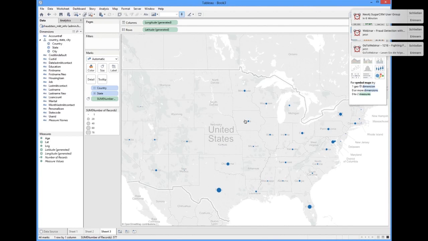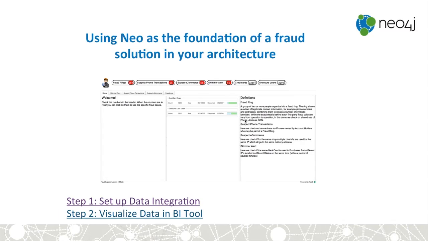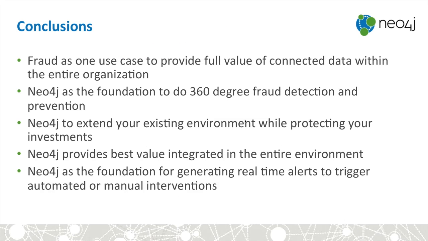So far, so good. A couple of conclusions. Connected data, as you can manage them in a graph database, provides you the full value in detecting fraudulent behavior. You can use Neo4j to build the foundation for your solution to get a 360-degree view on potential fraudsters by integrating all the information in a consolidated view. And Neo can be used in your existing environment, protecting your investments already done. Due to its openness and usage of standards and standard interfaces, this fits very well in any given enterprise architecture.